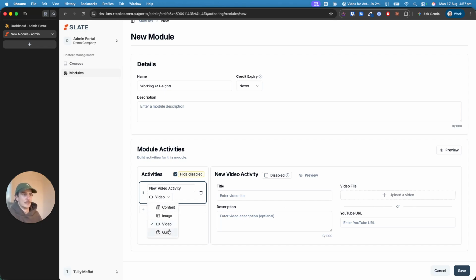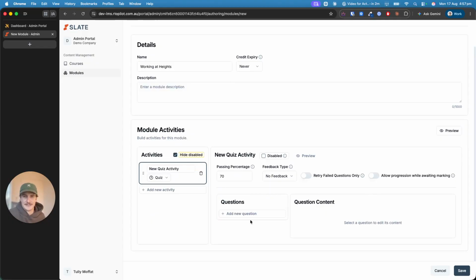And then lastly, we have quizzes. With these, you can build out your own question bank for your students to complete. You can set up different passing percentages. You can set up different feedback types, whether they get the feedback after each question, at the end of the quiz, or none at all. Then here you can choose to allow them to retry only the failed questions, or allow progression while the students are awaiting marking if there are short answer questions that your trainers or assessors are going to be marking as well.